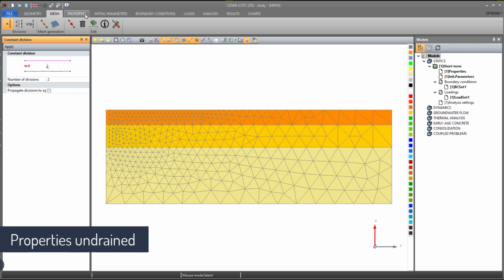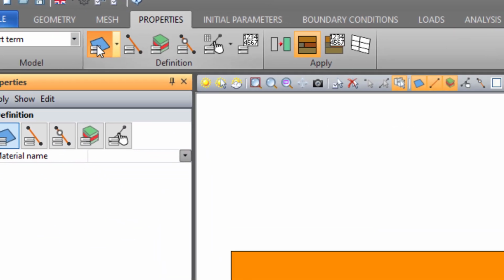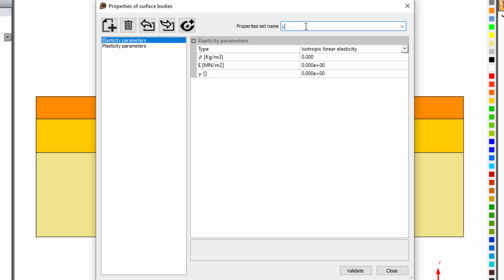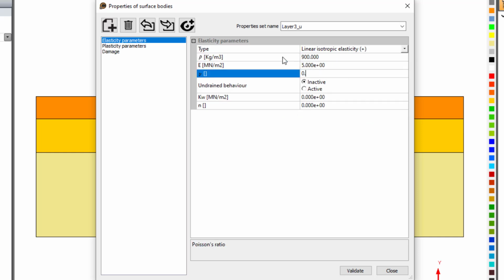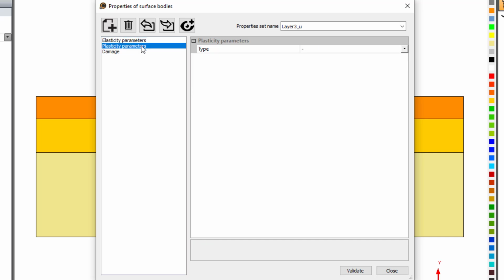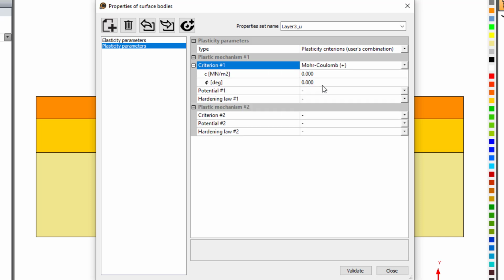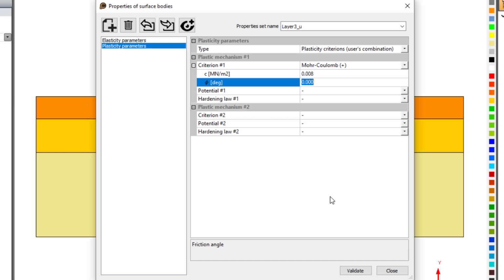Properties. All the soil properties in this video are from the paper support. The elasticity parameters are of linear isotropic elasticity type, with an undrained behavior that uses 2 additional parameters: the fluid bulk modulus and the porosity. The plastic parameter follows the Mohr-Coulomb criterion with the cohesion and friction angle. Once all the data is filled up, we can validate to save those parameters.